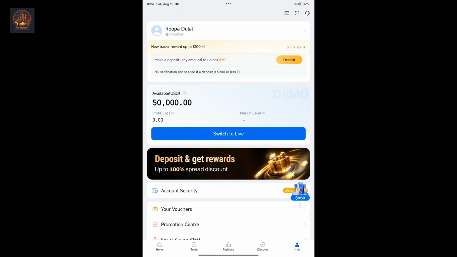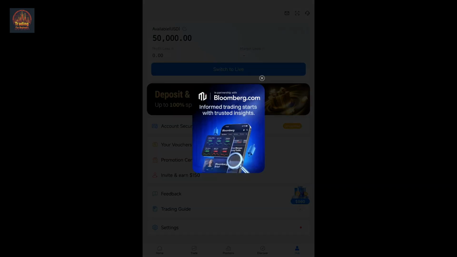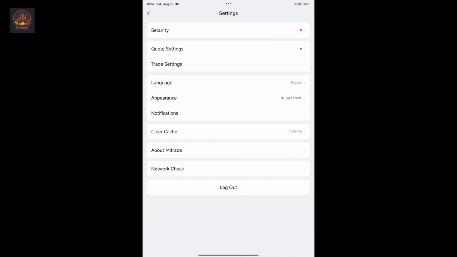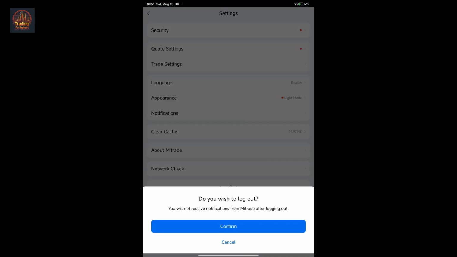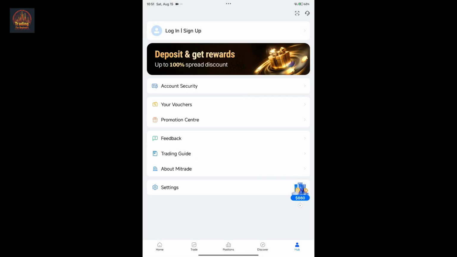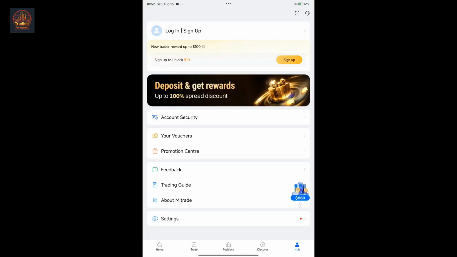Now inside the Hub menu, if you scroll all the way down, you'll see the Settings button. Tap on it. And on the next page, at the very bottom, you'll see the Logout button. Select the Logout button and click on Confirm. Soon after you do that, you'll be logged out of your Mitrade account. You can sign back in any time using your credentials.